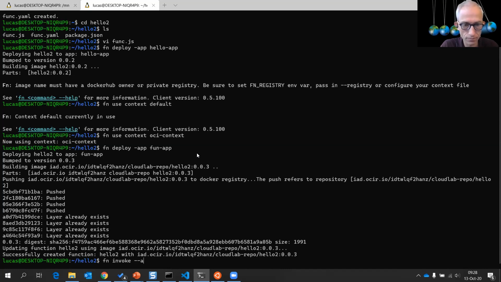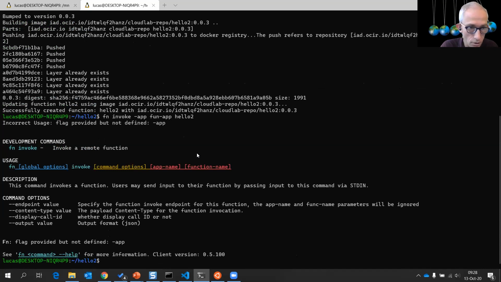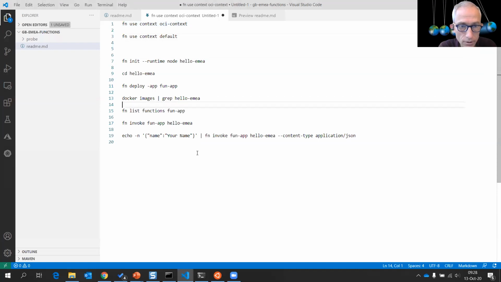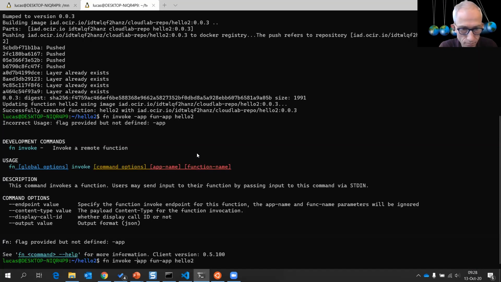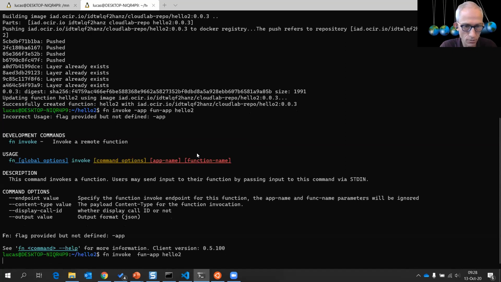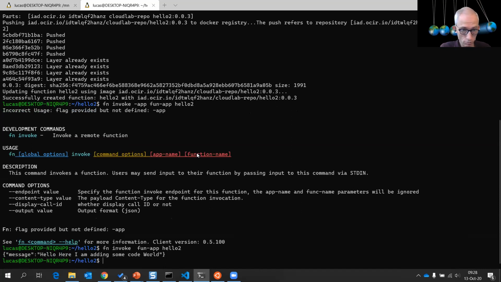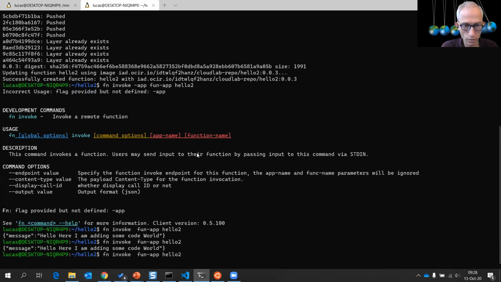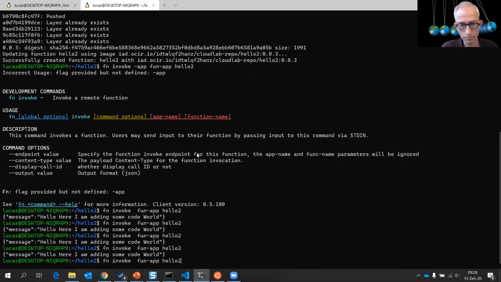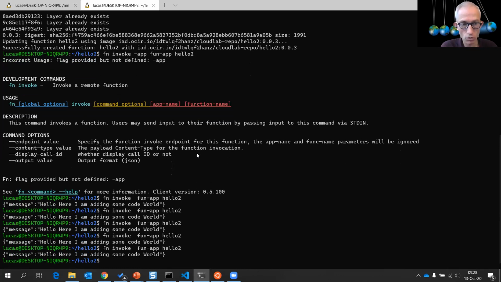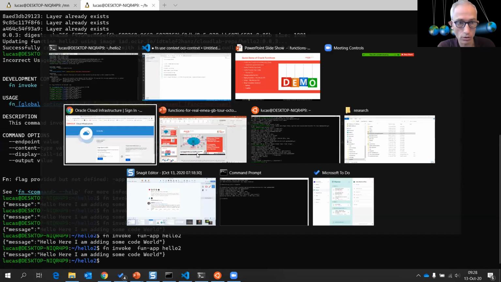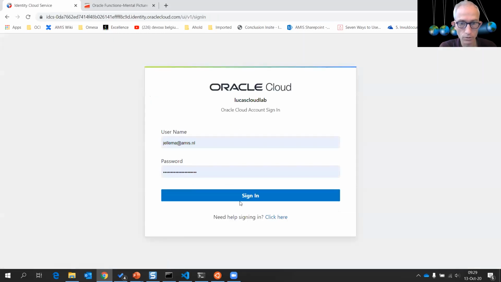So fn invoke fun app, and I called the function hello2. Always getting a syntax error. And now you will probably notice it takes, oh, didn't take as long as I expected. You have the cold start, and I'll explain about the cold start in a moment, but it takes a little time for a function to become executable, because based on the Docker image, a container needs to be started, and that takes some time. So all these invocations went against Oracle Cloud. And I'm going to show you on Oracle Cloud Infrastructure what exactly that looks like.